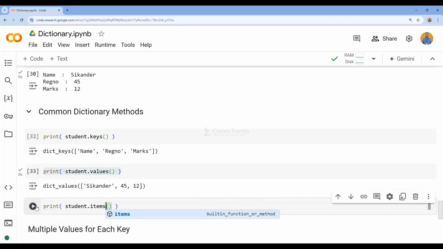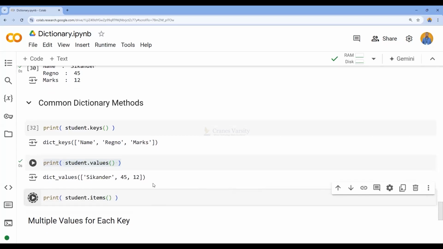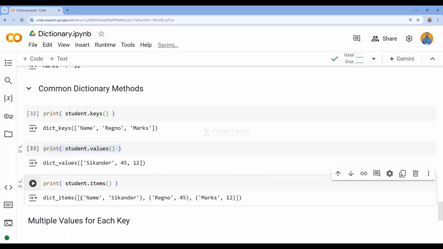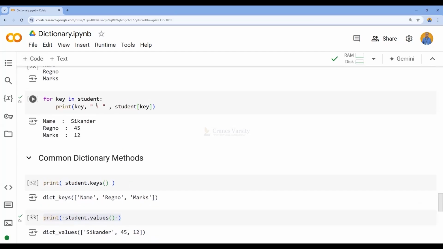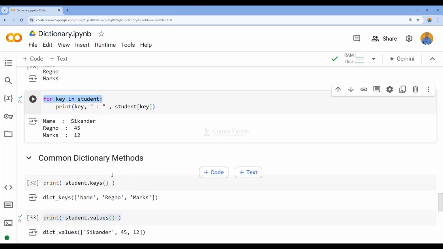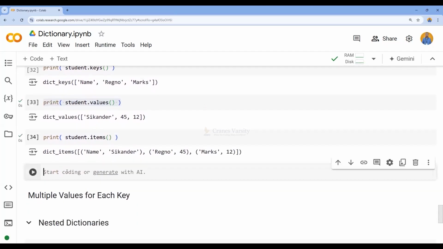Items. So what does items do? It basically gives you the key-value pairs as a list of tuples. Now you can use these items and combine it with the for loop, and you can get the key and the value part in this way.